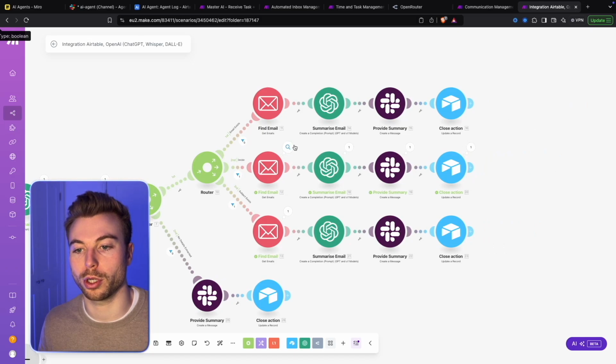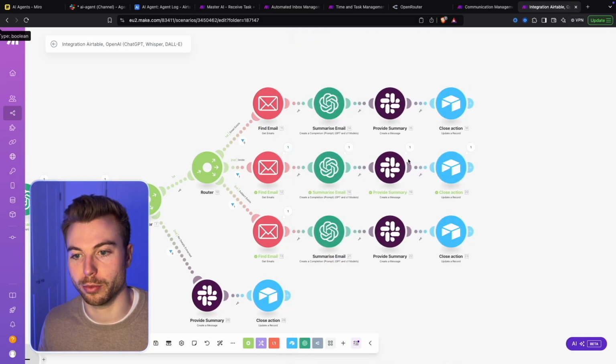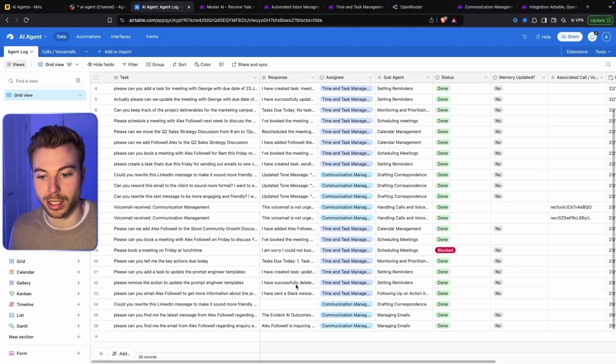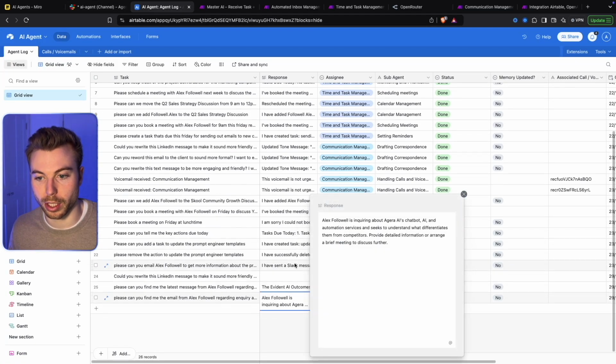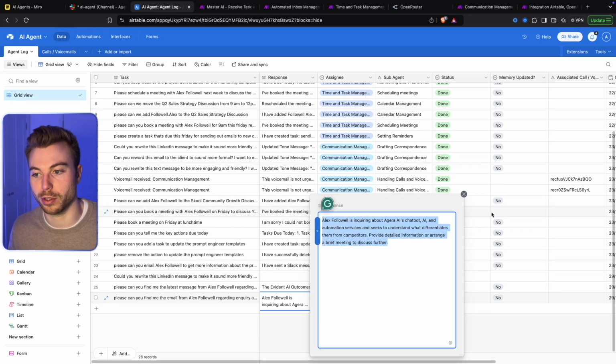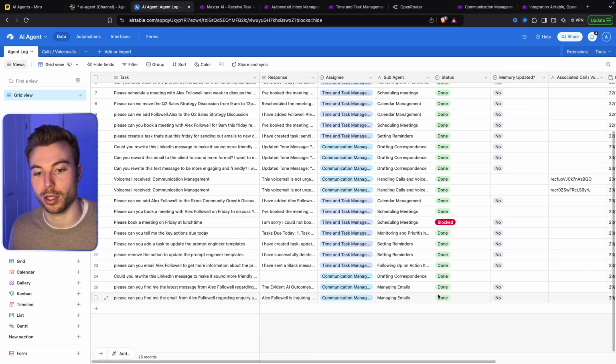So it's gone through and it's found something. So let's double check what it's got. There we go. So it's found an email that's come through that we're able to send. So it's then gone through, summarized it, and added it into our log. So we can come here and we've got chatbot automation services. So there we go. It was able to go through and find an email that was sent through recently.